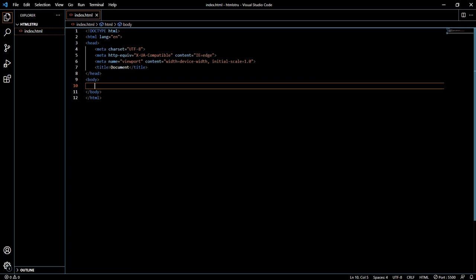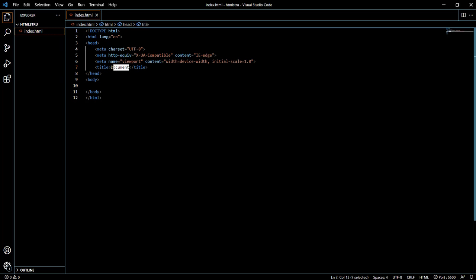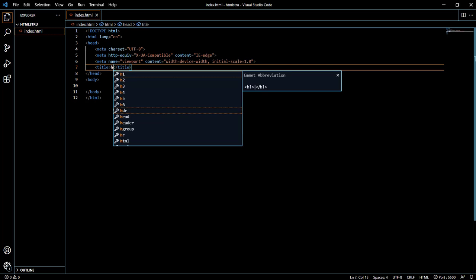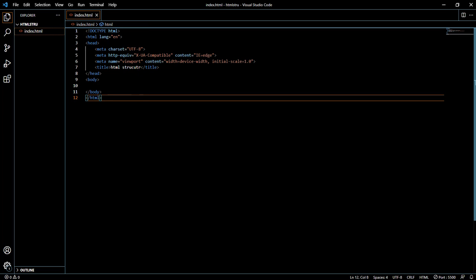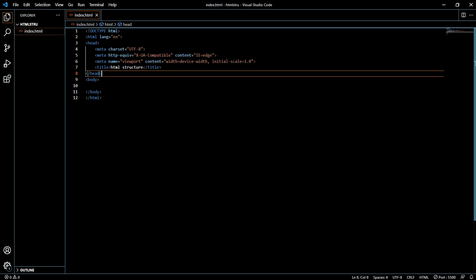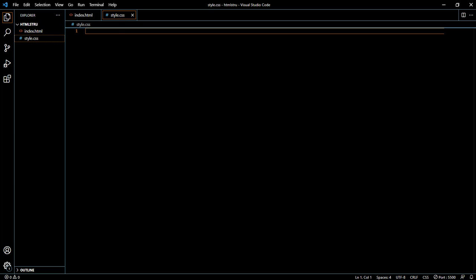So here is the document. Change the name, for example, to HTML structure, whatever structure. Okay, now let's check. You can see this is HTML structure. Then here we can also link our CSS page. For example, if I make a style CSS, this is our CSS.